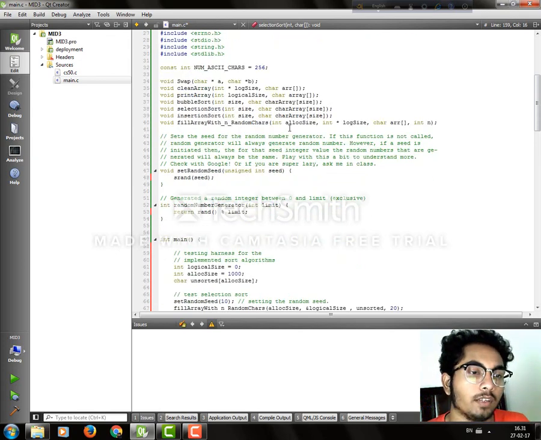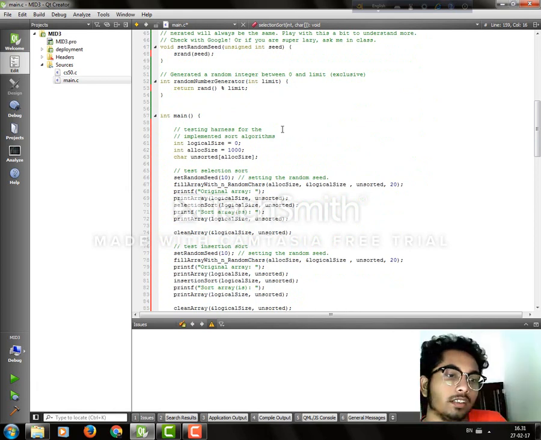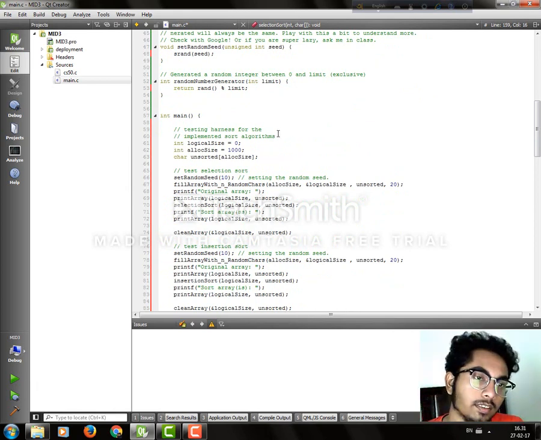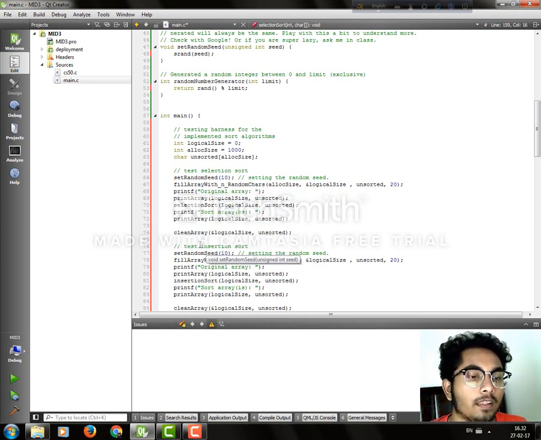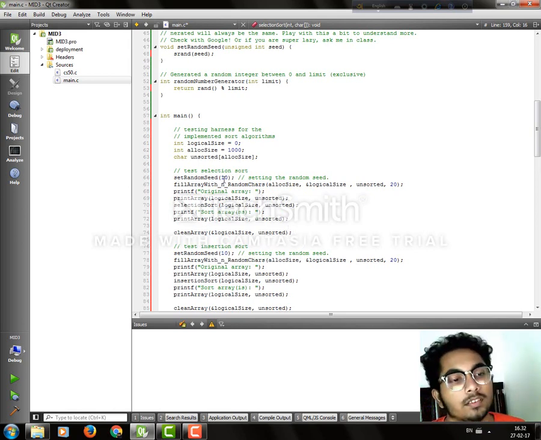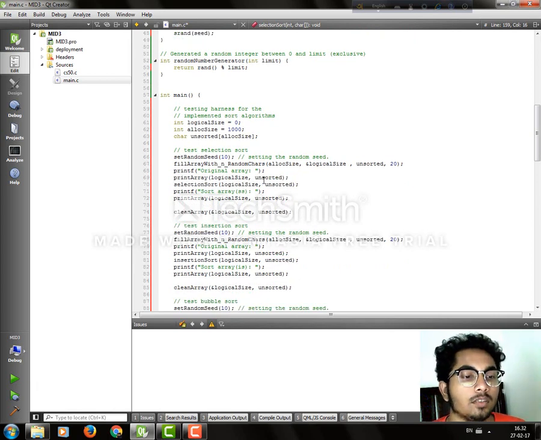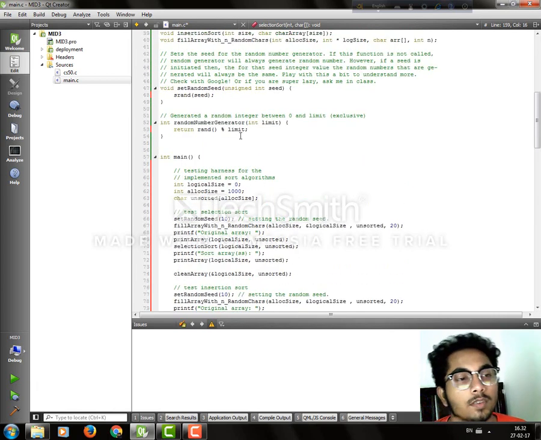Then let's go to the main function here. We have declared the logical size as 0, an integer, and the allocation size as 1000, also an integer, and then we have made an array of allocation size, which is a character array. After that we have used the set random seed, fill array with random chars, print array and clean array, these four common functions, in these separate parts of selection sort, insertion sort and bubble sort. So let's discuss them.